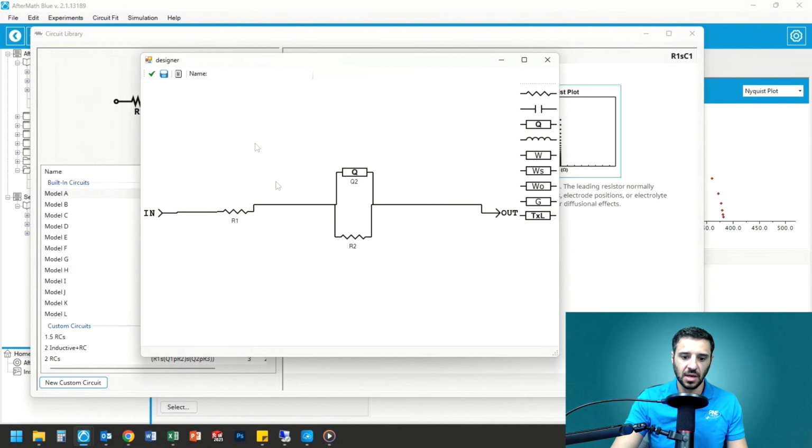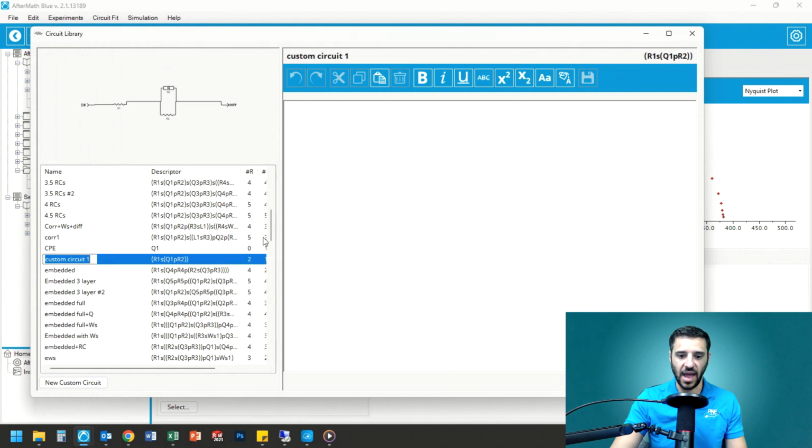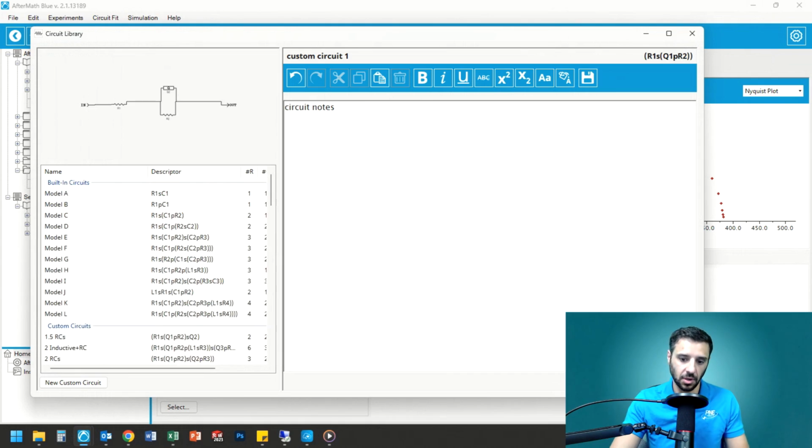Now give this custom circuit a name, whatever you like, and then click the Save button and close the builder window. So now you see that this custom drawn circuit has an entry in the list. You can also add any notes to the circuit if you want in this area here. And then whenever you're ready, you can click the OK button in the dialog box to start fitting your data with your custom equivalent circuit.